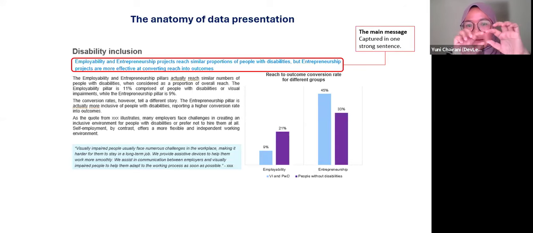Under the title, I create one line of a strong message that captures the summary of the slide. It makes it easier for the reader, and we need to be realistic that not everyone will read our report cover to cover. We need to help them understand what happened without needing to read the whole document. Okay, that's the main messages.